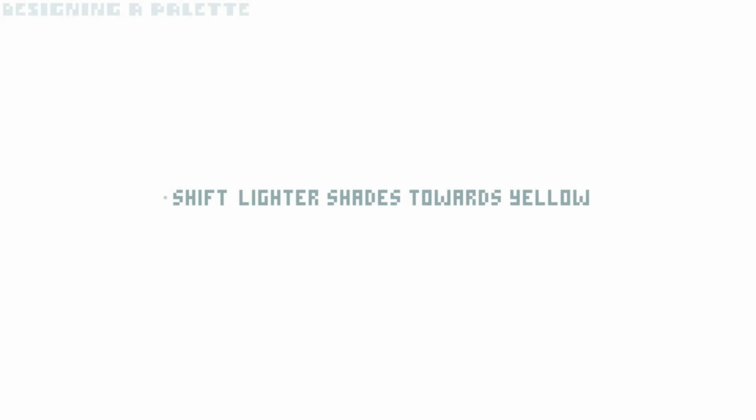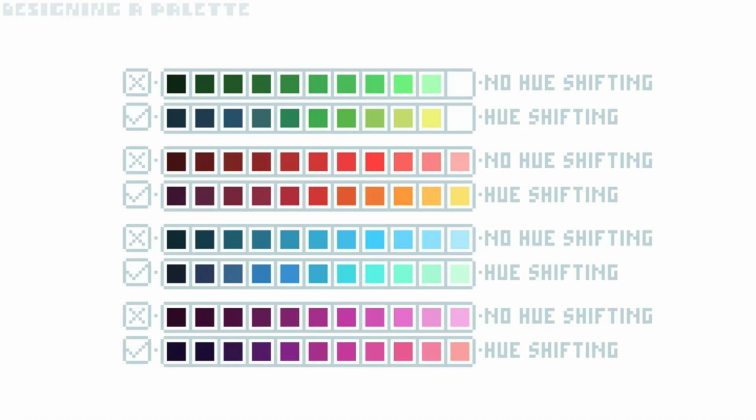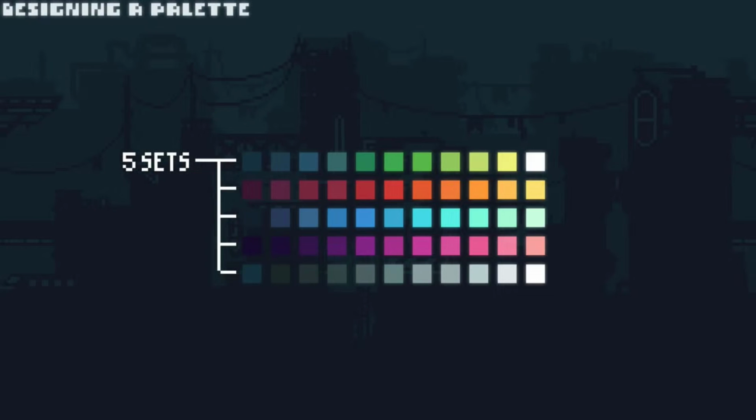By hue shifting your selected colors will look more vibrant as they get darker, and in a game or scene having all the shades colorful usually looks a lot nicer. So generally speaking, try to shift your lighter shades towards yellow and your darker shades towards blue. Here are a few more examples. Your color palette could consist of a couple sets, one for each of the main colors you want to use.